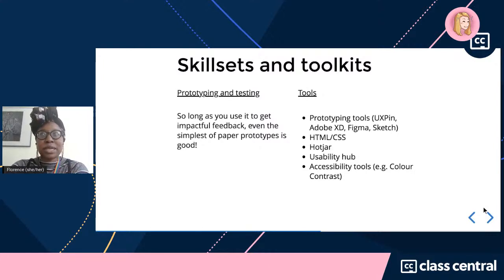It doesn't have to be a fully interactive prototype. It can be a sketch, it can be a workflow, it can even be a whole web app. But the important thing for a prototype is that it tells you if you've got something wrong. And some of the tools that might be quite useful, yes, there are the big well-known prototyping tools, like UXPin, Adobe XD, and Figma.